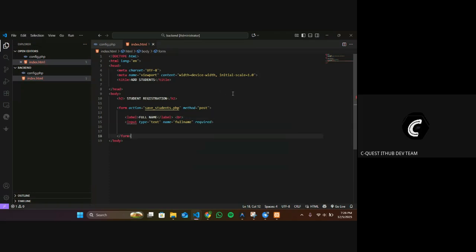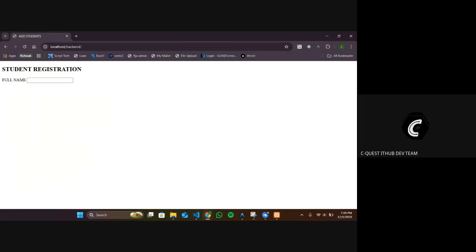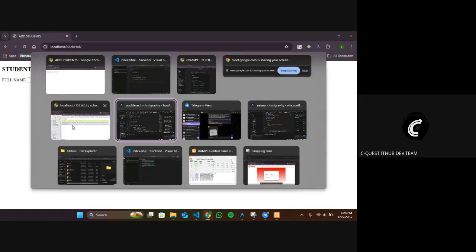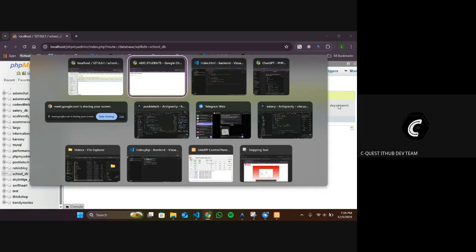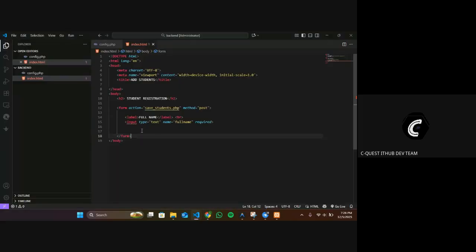Then save. Now remember what we created in our database. Let me check the database. We created full name, email, age, department. So the next thing we're going to create is the email, since we've already created the name. Let me open the VS Code. So now the next thing is label and email. Remember, you add your break.